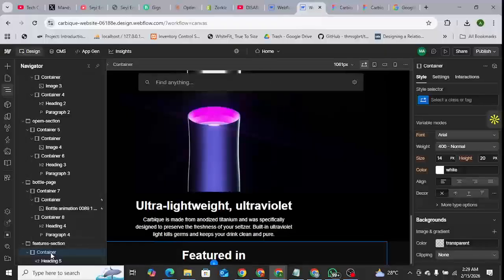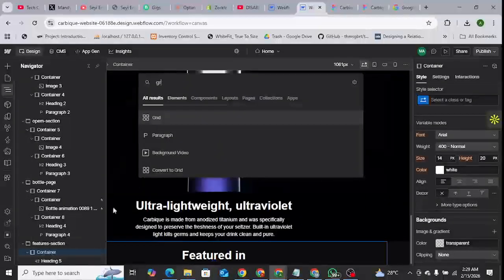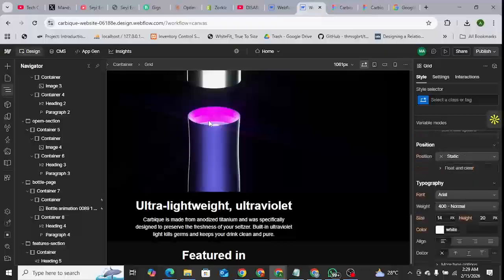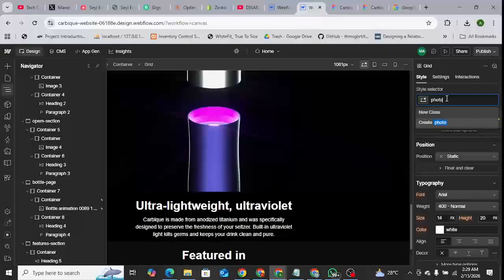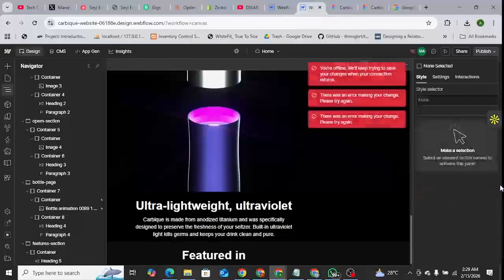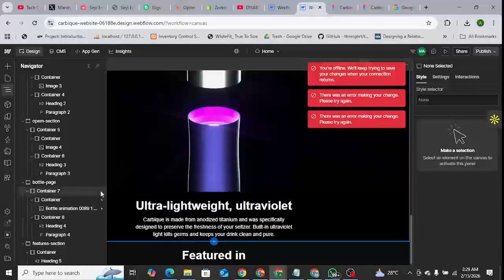Control E, and we are gonna have a grid. So this grid is a grid that we're gonna name photo grid. Let's name it photo grid because it's just gonna contain images of those icons. Oh, I don't know what's wrong with my network.